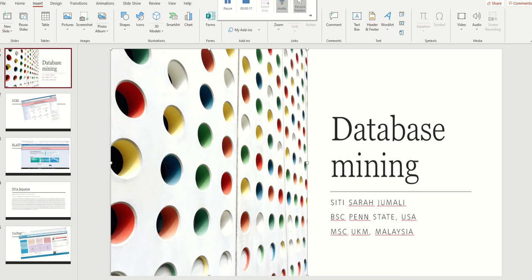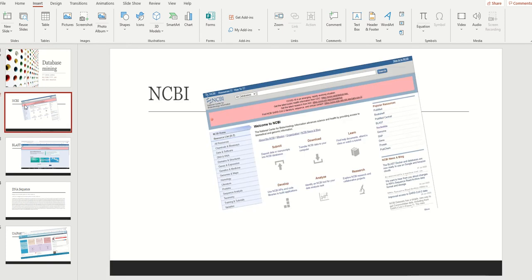If you go to the internet, there is a website called NCBI, the National Center for Biotechnology Information. This website is basically a storage bank for genes, proteins, all those sequences. Everything is dumped in here. So you can submit and download, learn, develop, analyze, and do research based on the sequence that you have.